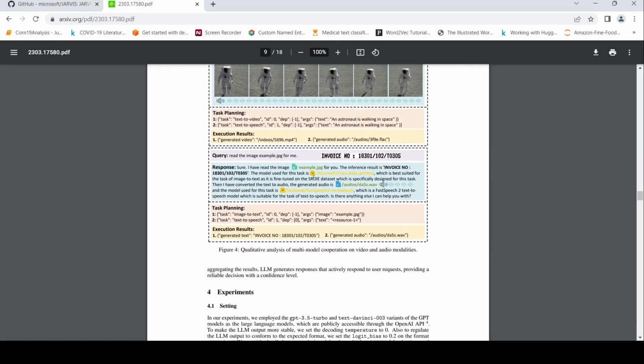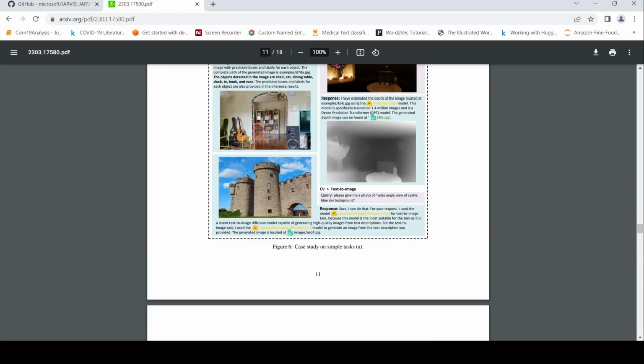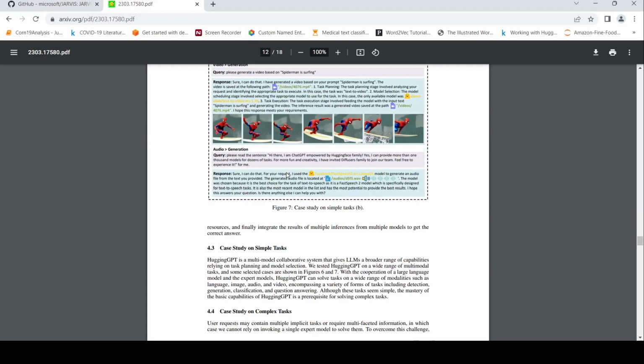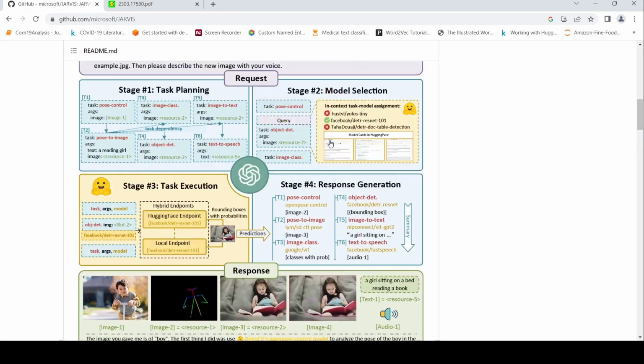Here is another one: read the image example JPG for me. So there is this image example. It uses Microsoft TrOCR, reads the text, and then converts the text using another audio model. So this is another example. There are many such examples in the paper. It can also do named entity recognition, visual question answering, and so on. I will link this paper and you can read through it. So this is a nice implementation.